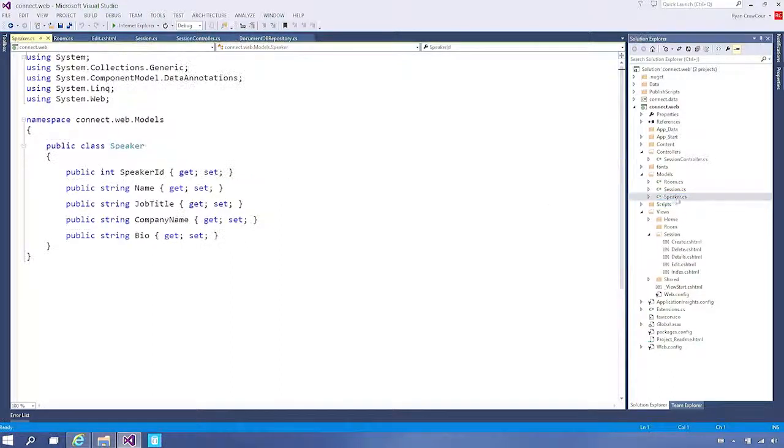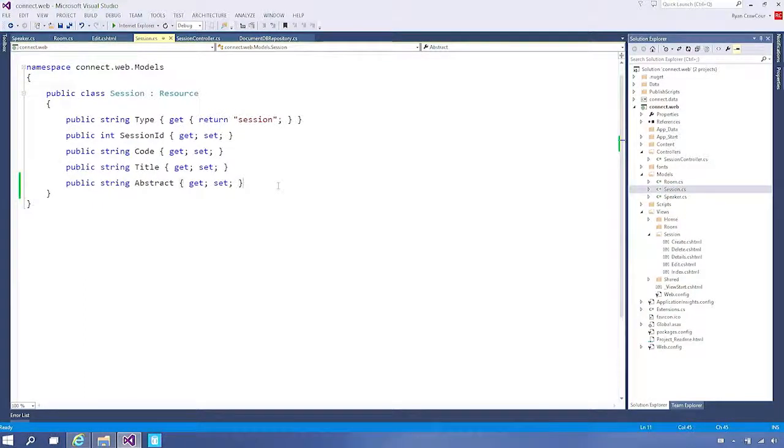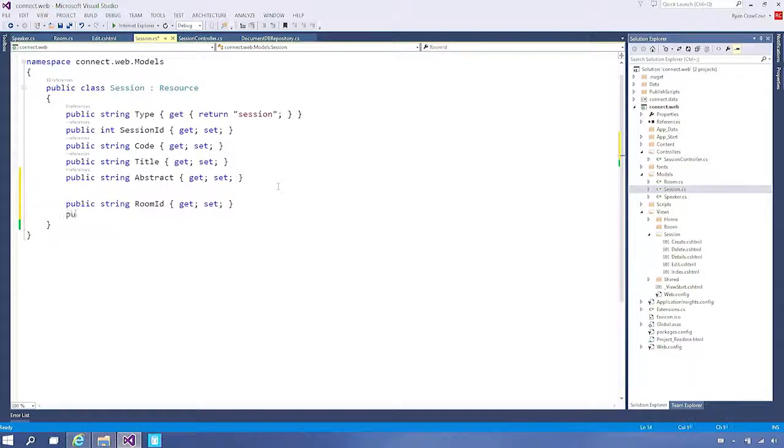Speaker, it looks very, very similar as well. If I come along to the session, what I actually want to do is extend my session now, and I want to say session is going to have a room ID, and it's going to have a speaker on it too, of type speaker, okay, and we're going to do this.